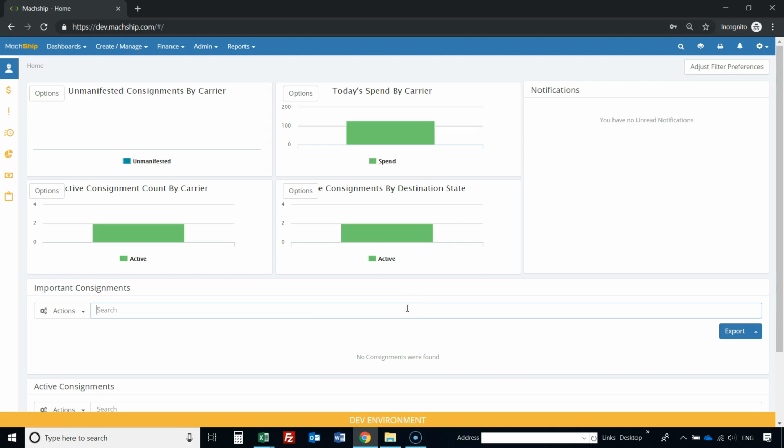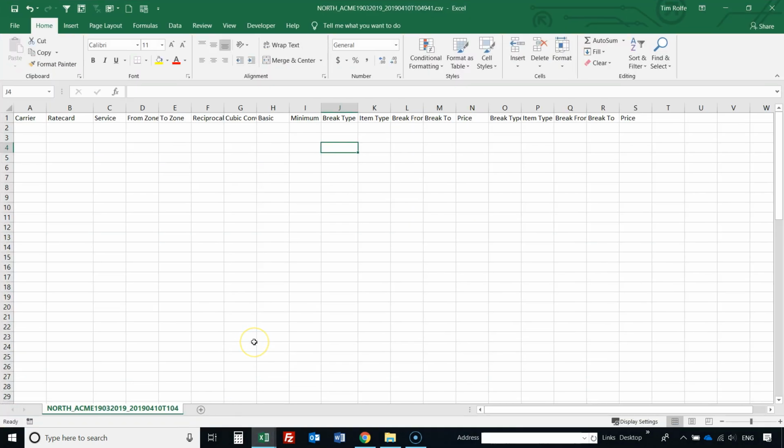The following video will describe how you can go about setting up the Markup Rate Card CSV import template. The Markup CSV Rate Card template appears as shown. This is outlined in the Markup Rate Card help articles on the markup.help page.